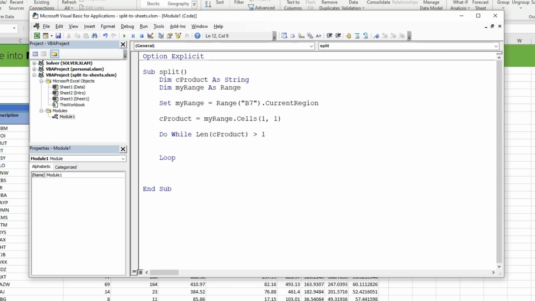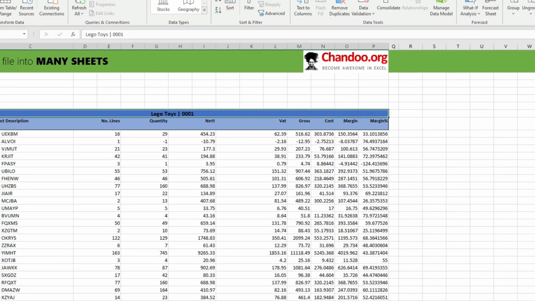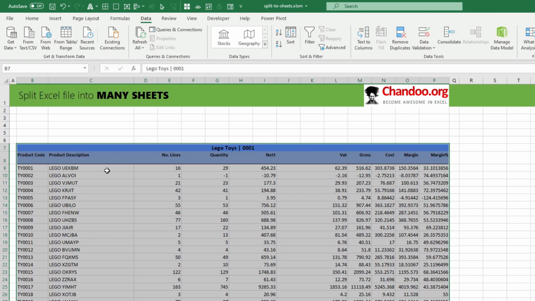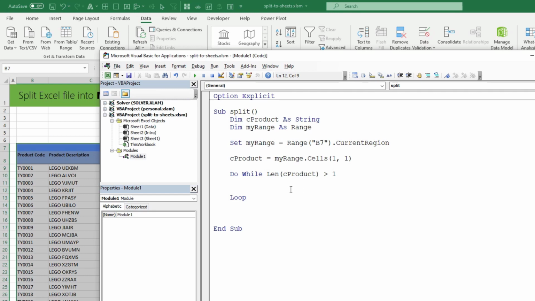And inside this loop, we will now write the code that will help us copy the values from C7, go up to here, copy that, and do all of that. This is where we have done the manual process. We just now need to replicate that and get it. So what we will do is we already have my range that is pointing to B7 and the C product telling me what is the name of the cells. So C product is a string, so it will just contain the Lego Toys.